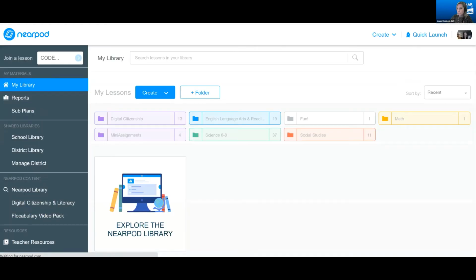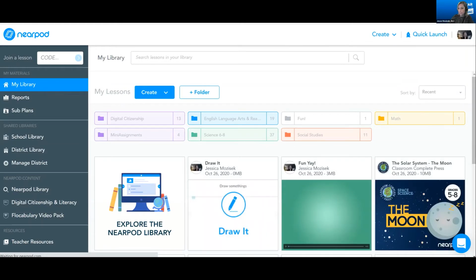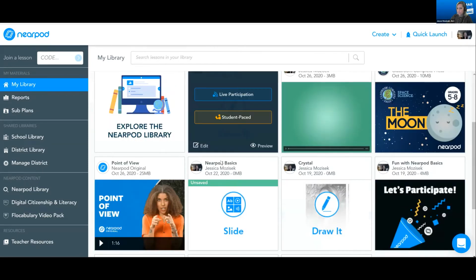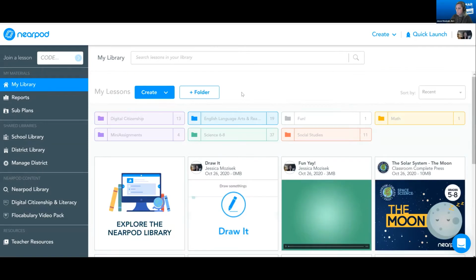Okay, here it comes. Now, I was already signed in earlier, but if you are not, you're going to need to choose Office 365 and sign in with your LCISD email and password, and that way you can access all of the wonderful district options, and you won't be in that free version of Nearpod. So you'll have the district library, the school library. You won't have this managed district because that's on my end, but you will have all of the fun tools that you don't get with the free version of Nearpod.